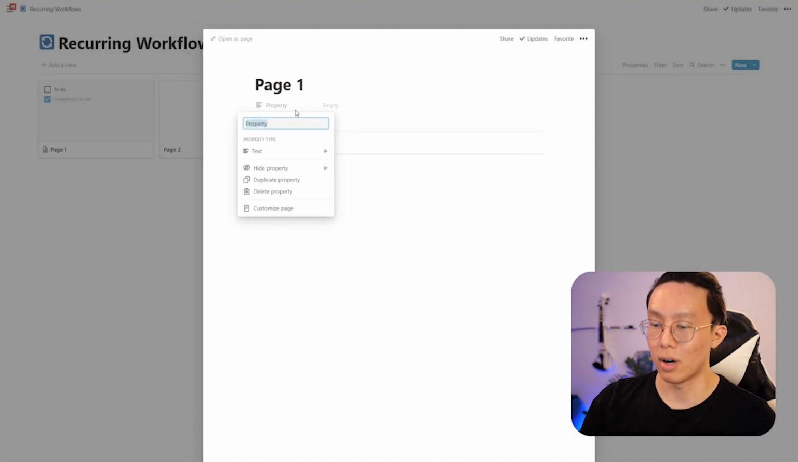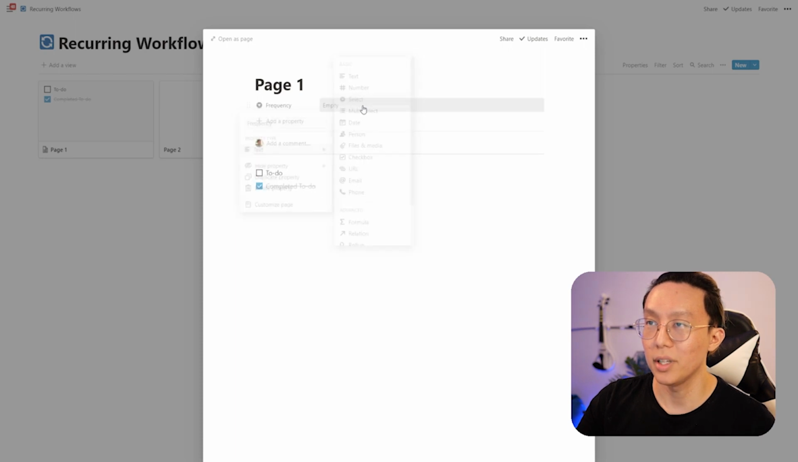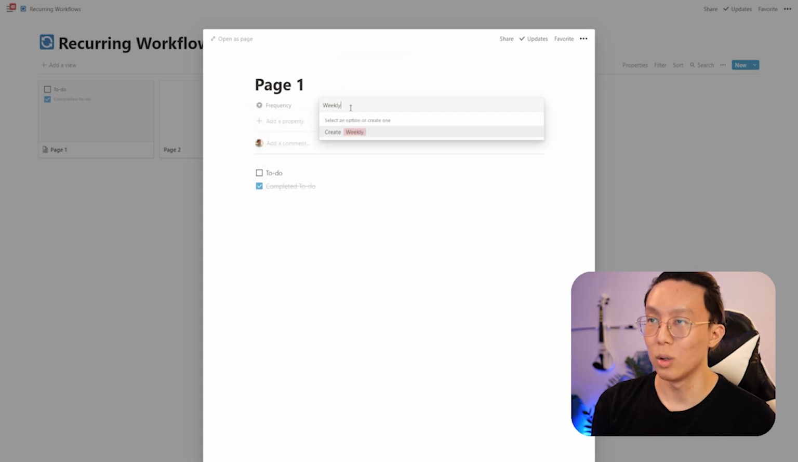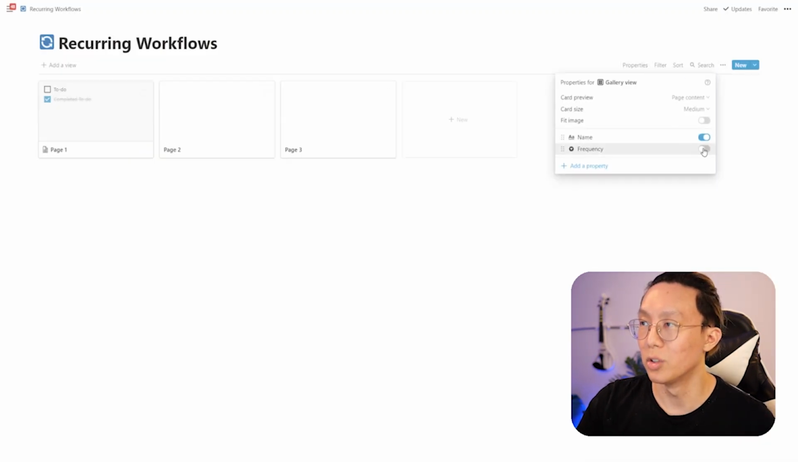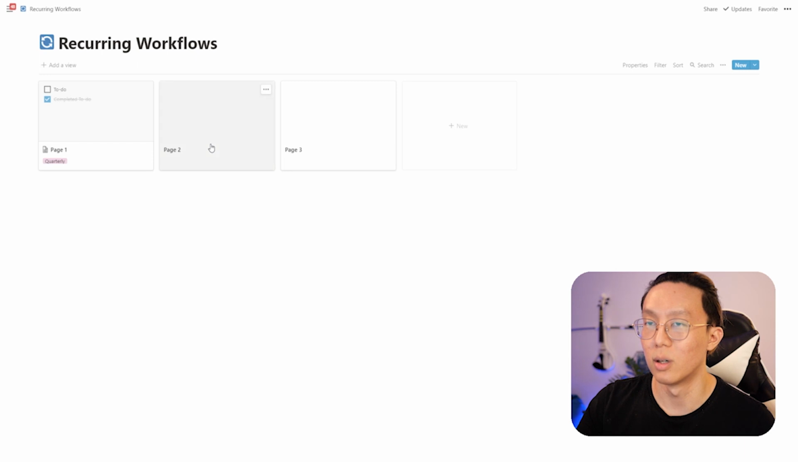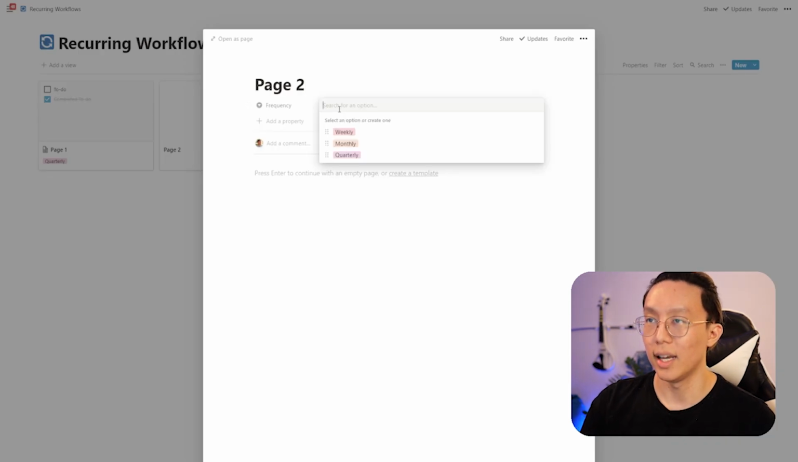And then we're going to add a property. We're going to call this Frequency and make this a select property, and we're going to put in weekly. We're going to make one for monthly, and let's also make one for quarterly. And then what we want to do is in properties, we want to show the frequency so we can see which ones are monthly, which ones are weekly, and let's add a few examples, right?